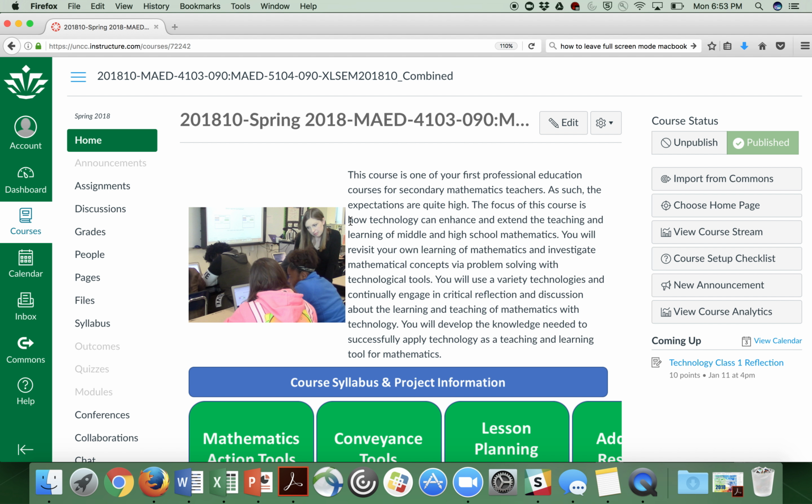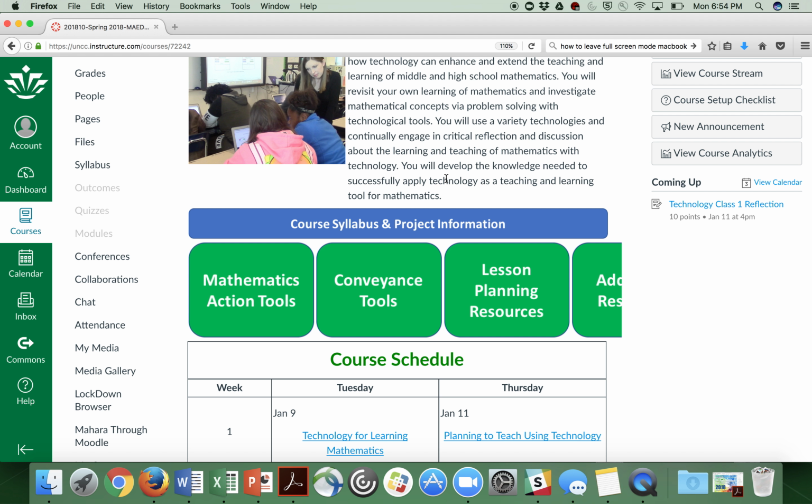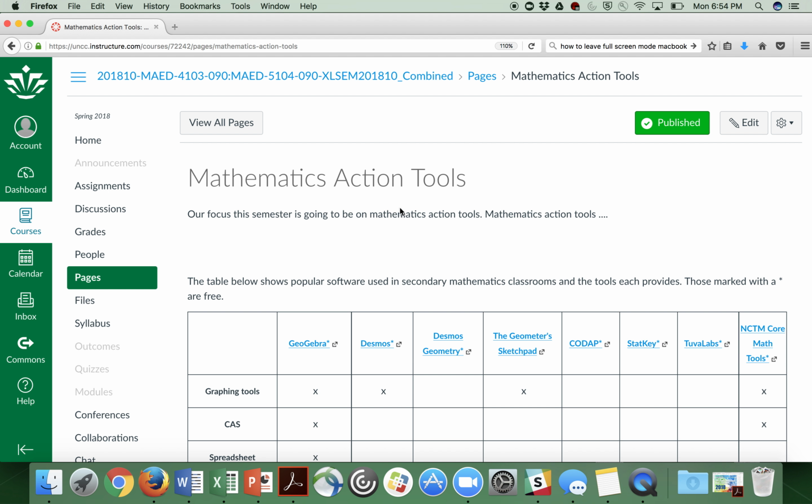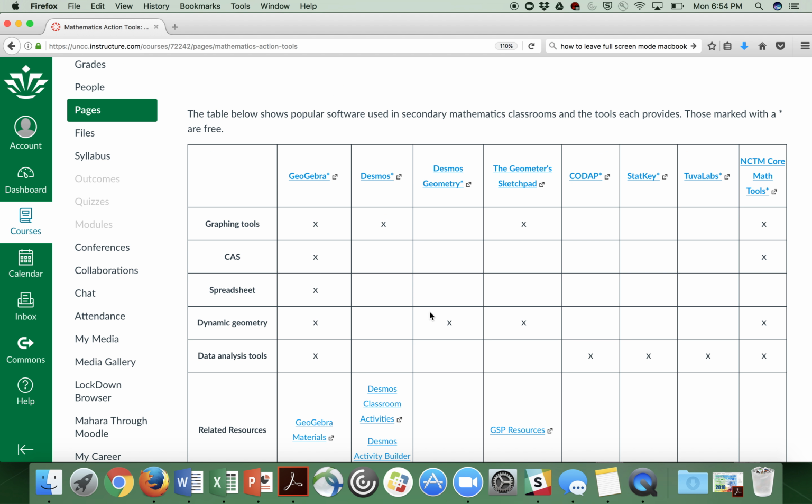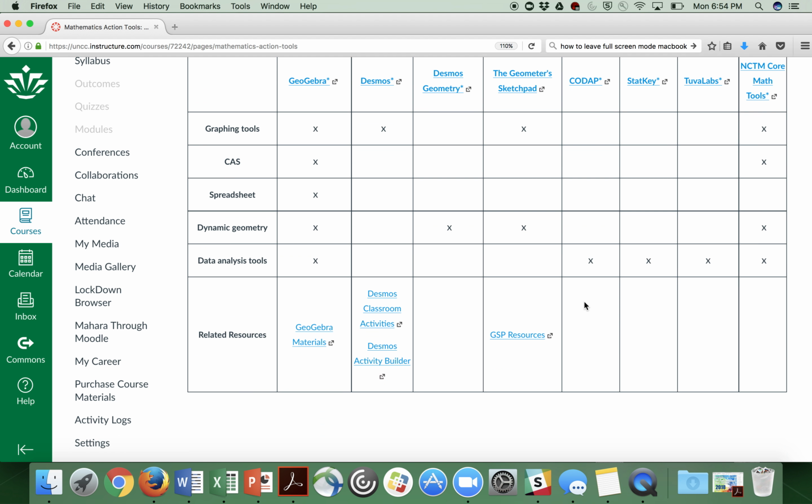The green buttons each link to resources that you'll want to take a look at throughout the semester. Mathematics action tools are a particular type of tool we're going to talk about. There's going to be more information at the top here. And then we've got a grid here with all the different tools we're going to be using. All of those with asterisks are free tools, which is what our focus is this semester. So we're using tools that you'll be able to use in your classrooms in the future. And the types of things that you can do on each of those tools is what this grid is for. If this tool also has materials for teachers that are already developed, those links are down here at the bottom.